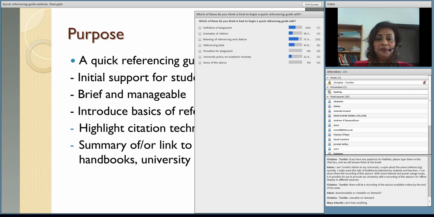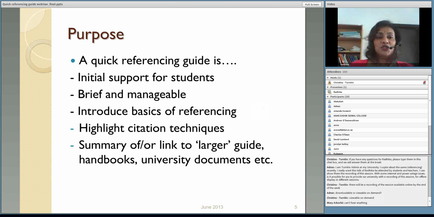Right. I'm very relieved that so far no one has chosen penalties for plagiarism, because, as I said earlier, you need to put a positive spin on it. So some people have also chosen that there needs to be something about policy on academic honesty. But the majority have taken meaning, and a lot of you have also taken definition and referencing style. Okay, that's great. Thank you so much.